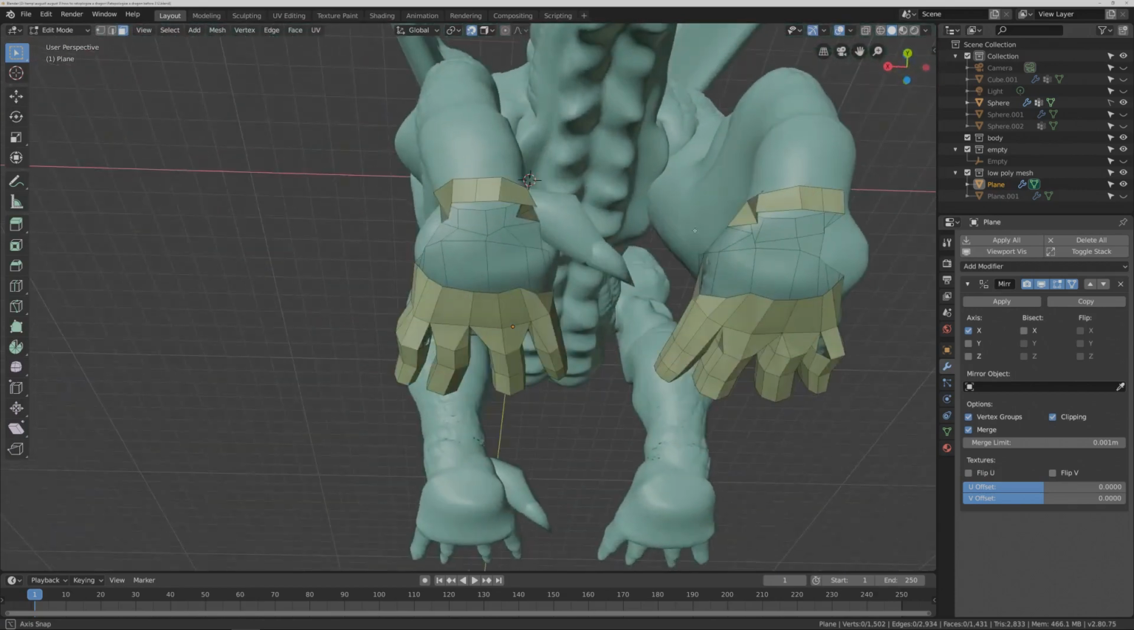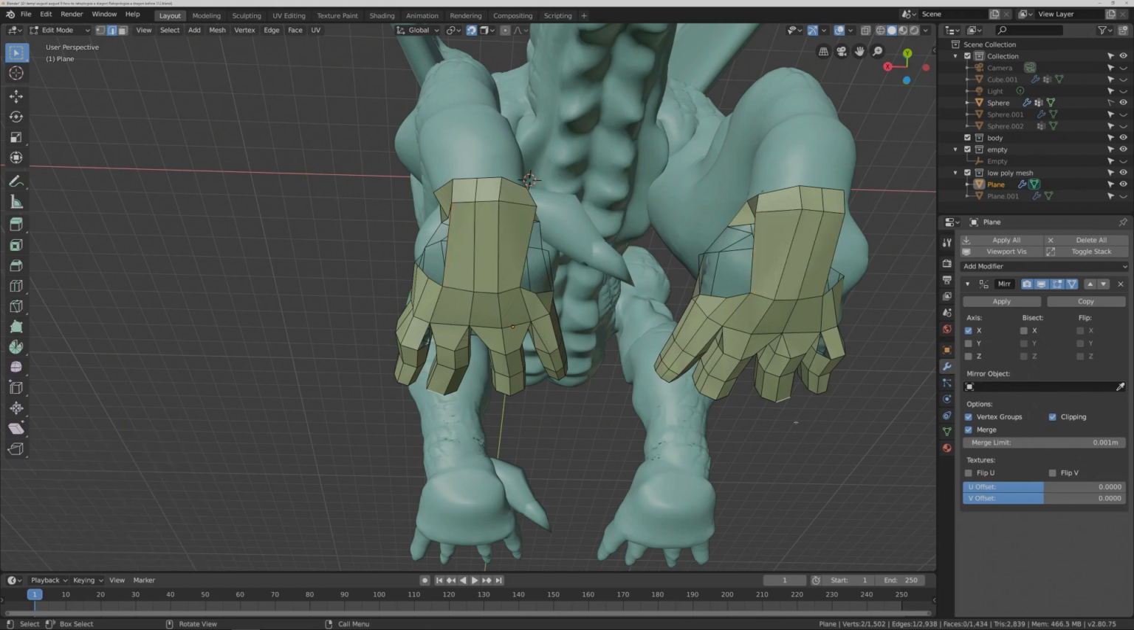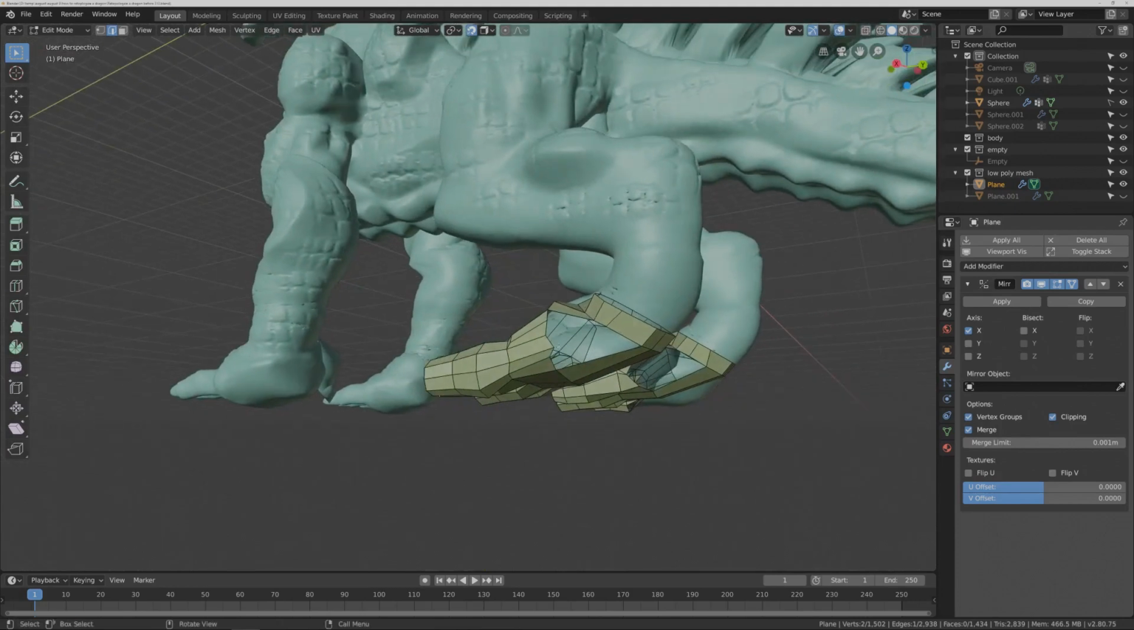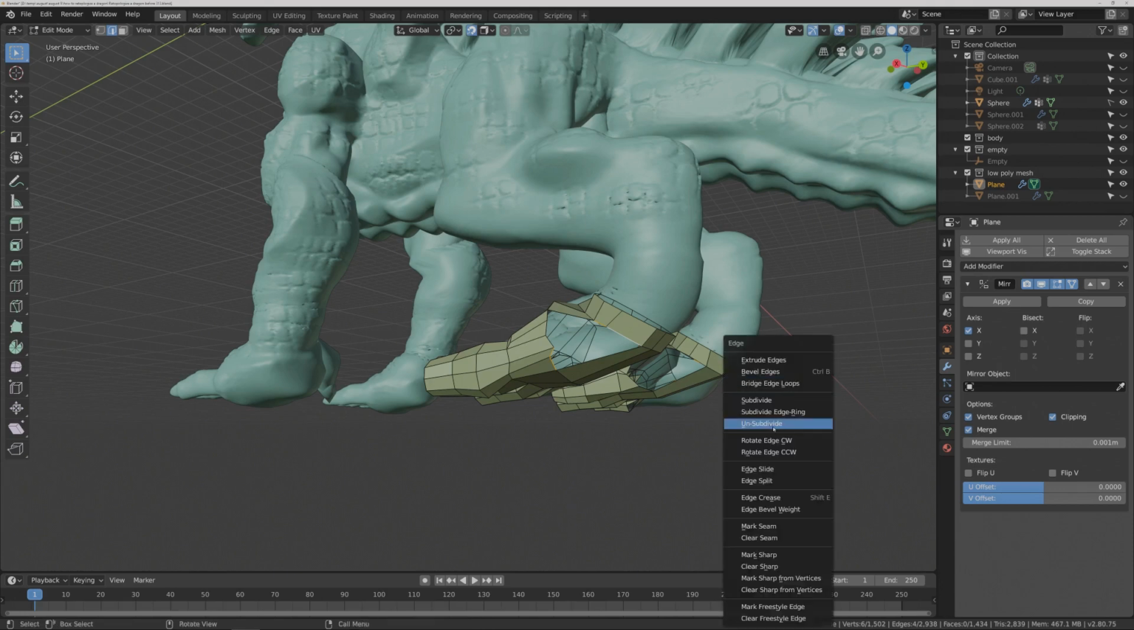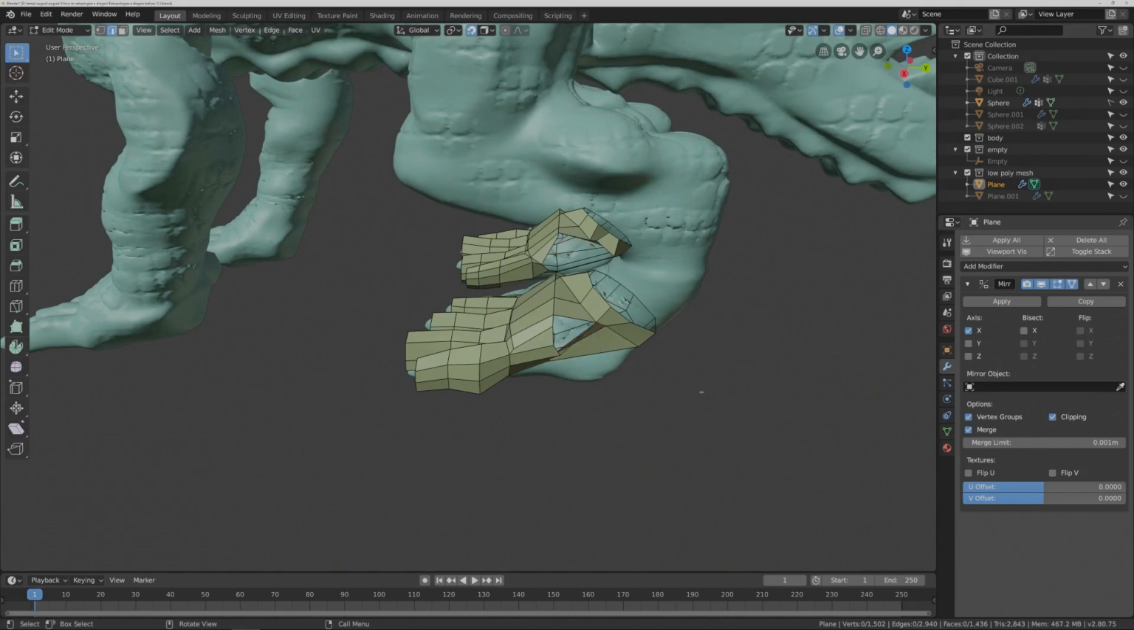Okay, I'm holding the middle mouse button to rotate the view. I'm going to go to edge select. Click here. Click here. Hold Control, press E, select Bridge Edge Loops, then left click to deselect. Okay, I'm going to hold the middle mouse button to rotate the view. I'm going to click here. Hold Shift, not there, here. I'm going to hold Control, press E, select Bridge Edge Loops, left click to deselect.